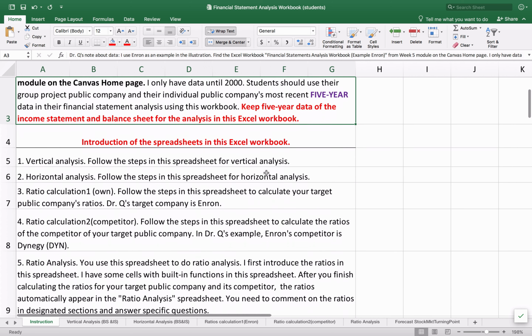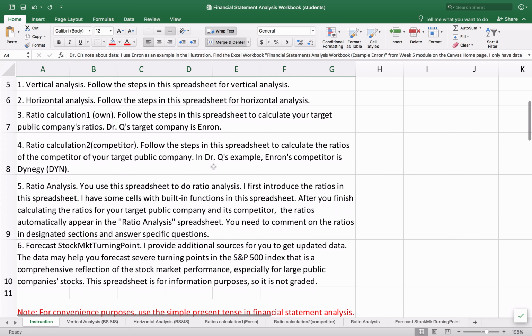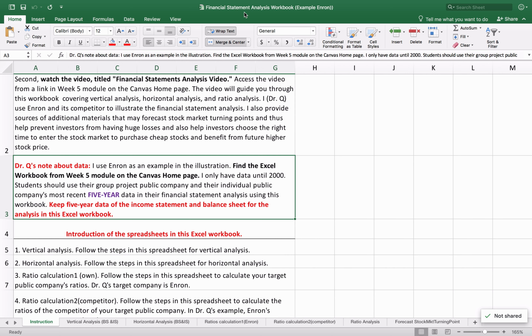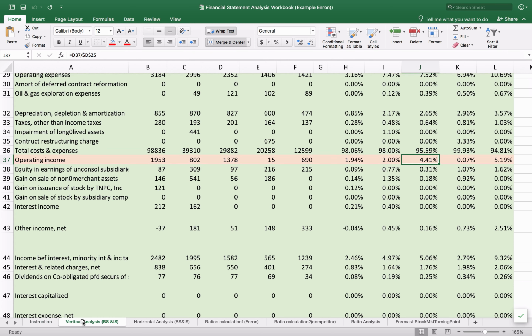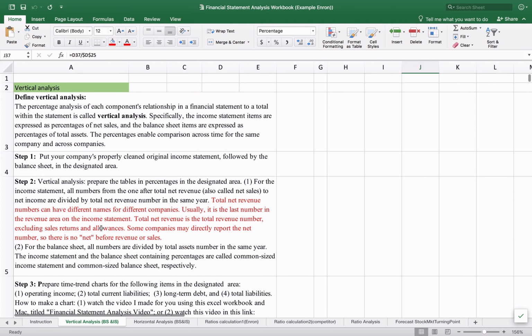I have an introduction of the spreadsheets in this workbook. I will use Enron as an example. So I'll close this one. This workbook's name is Financial Statement Analysis Workbook Example Enron. It is on the Canvas homepage. Let's go to the vertical analysis spreadsheet. Let me show you the steps.